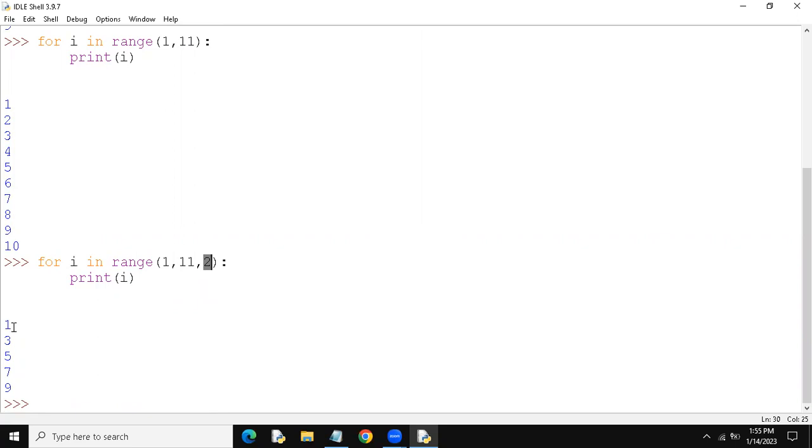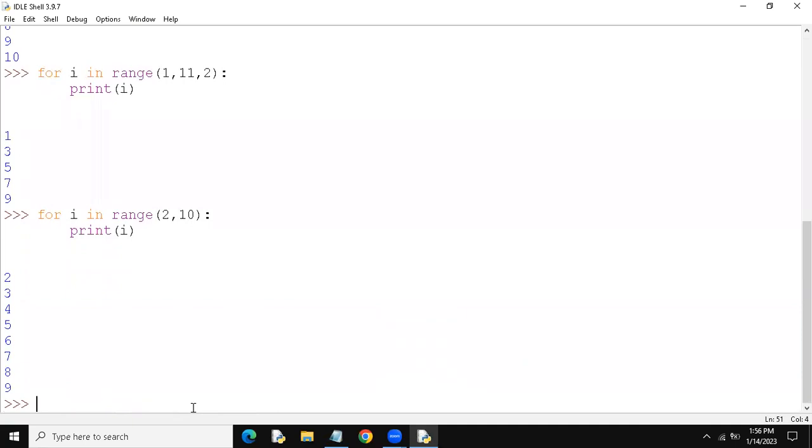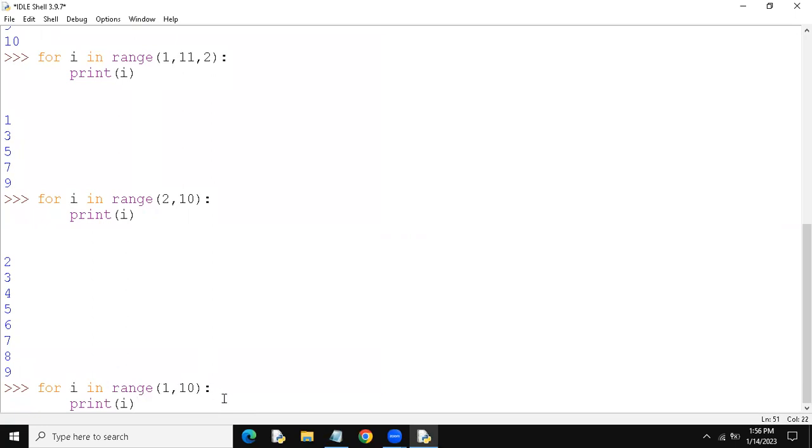So now it is 1. After that, it increments by 2 and becomes 3. Then again, it increments by 2 and becomes 5 and likewise. So we are getting all the odd numbers within the range 1 to 10. If we commence the initial value from 2, what will happen? We are getting 2 to 9 because what we have skipped here is the step value. So let me give the step value.